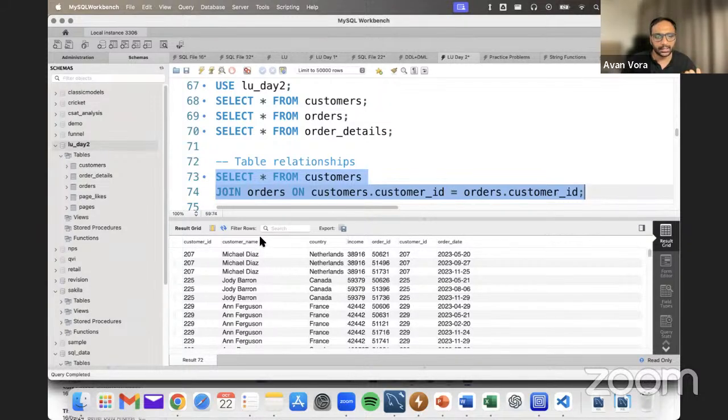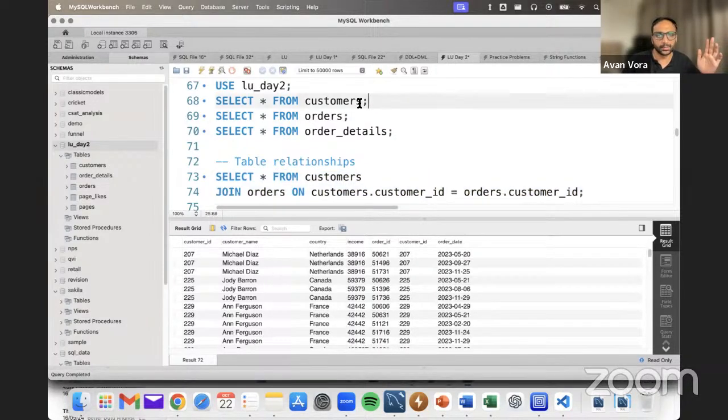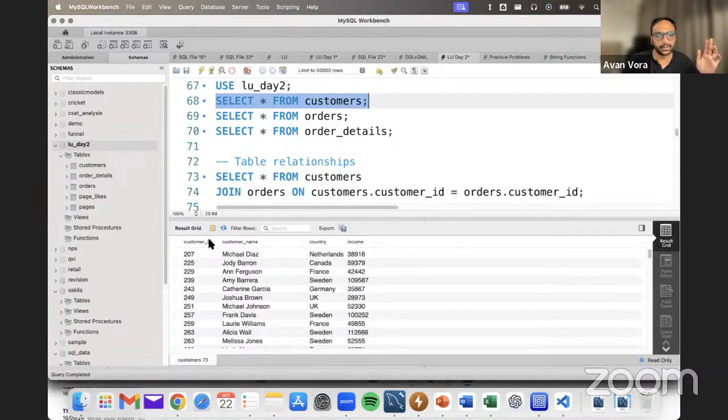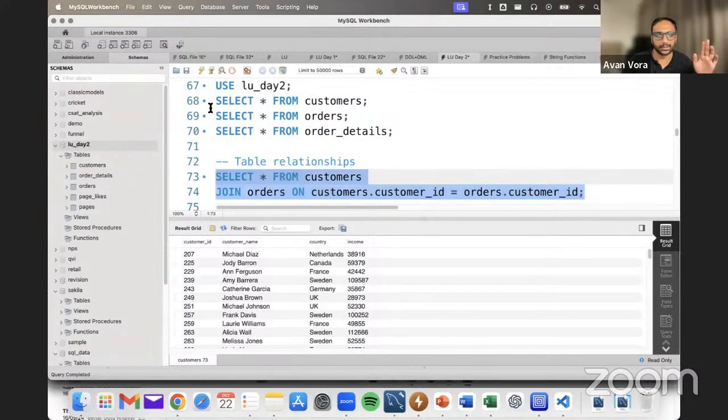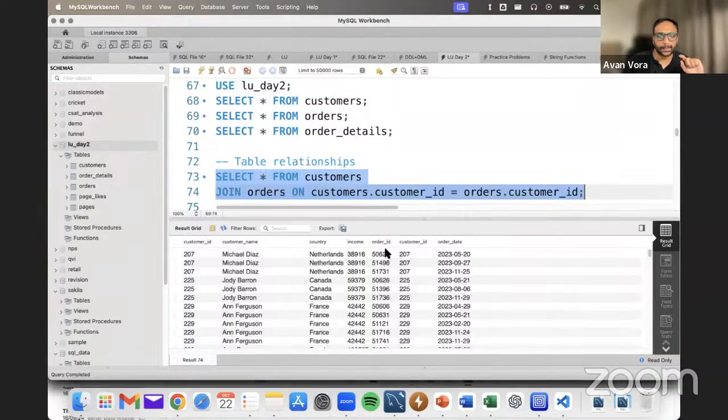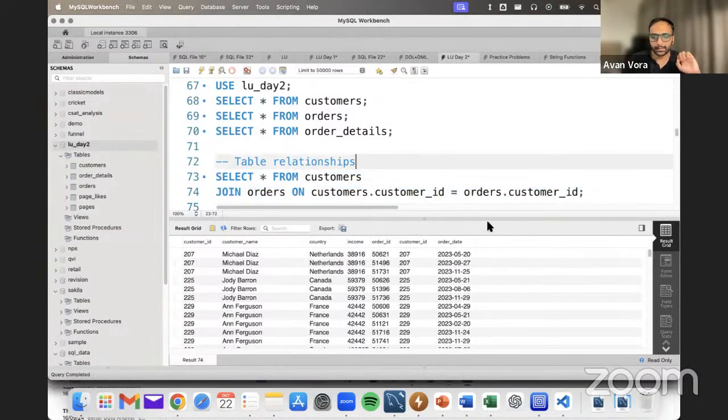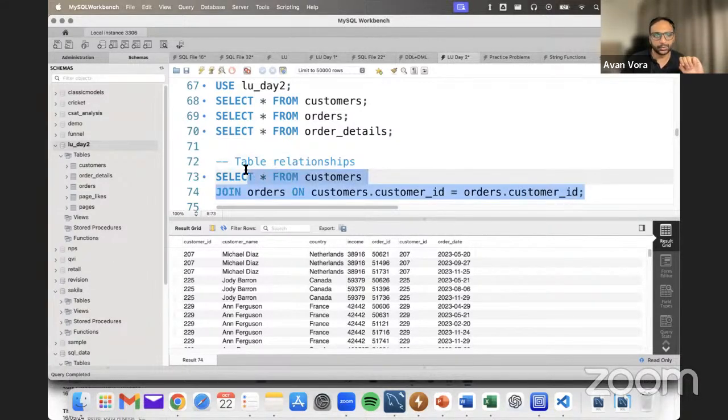You got customer ID, you got customer name, you got country, and you got income. All these columns are from the customer table. If you don't remember, see this customers table. There are 4 columns here. So those 4 columns came from the customer table. Whereas order ID, customer ID, and order date came from the orders table. So now you have a combination of both tables together on the basis of customer ID. Clear? Okay, now let me show you the shortcut.